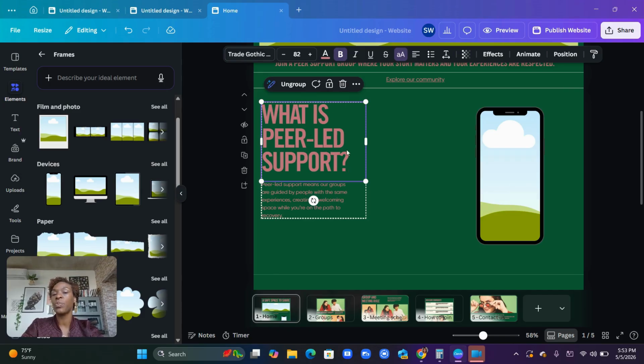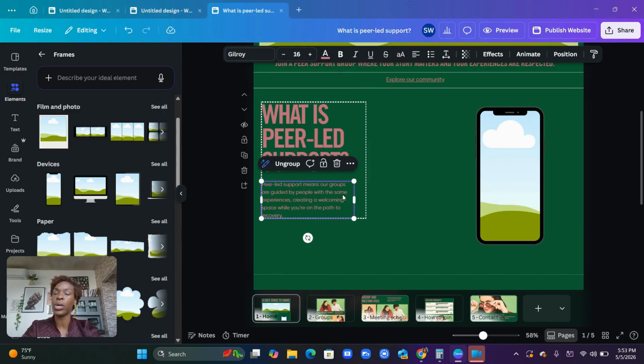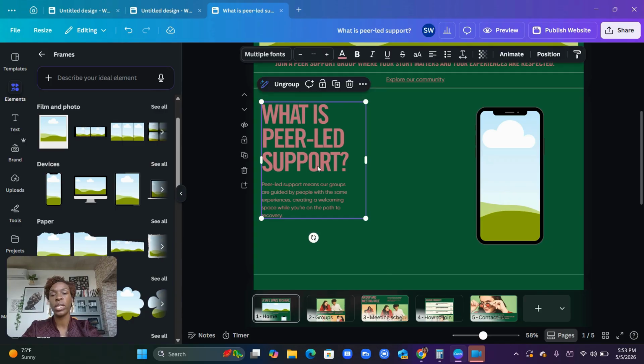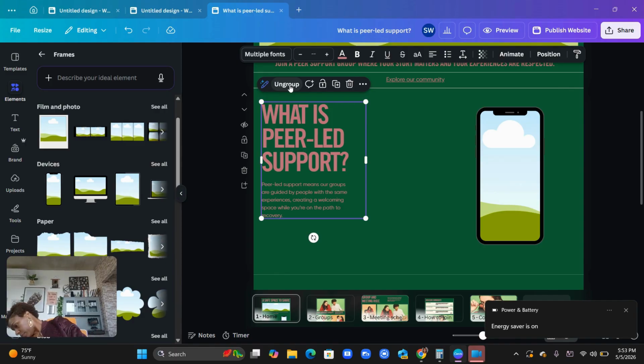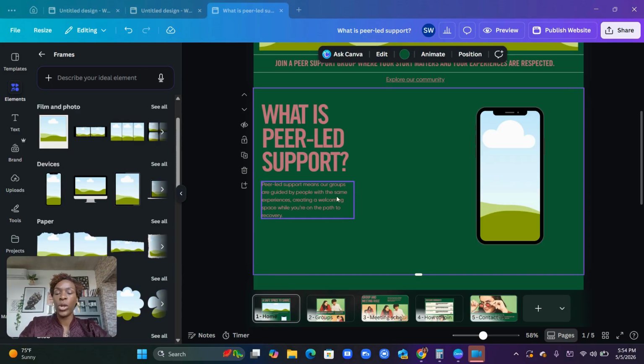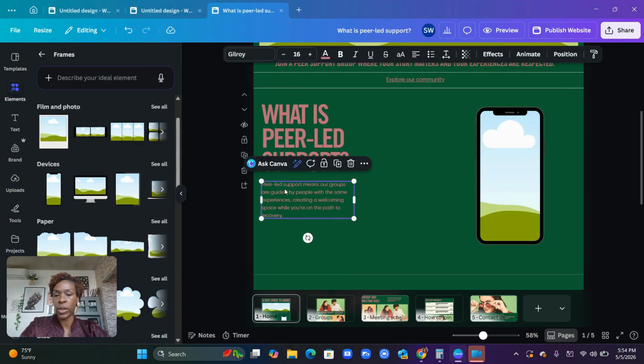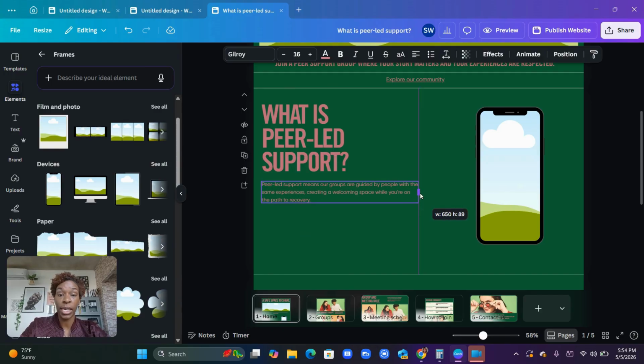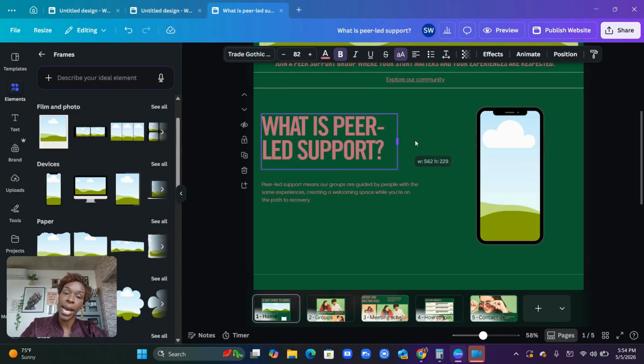So, what is peer led support, right? That is the main thought that you're going to answer by that being the headliner of this page. And then here you break down what peer led support is. So, for example, when you're choosing a template, they're oftentimes grouped together and you can ungroup them. You can ungroup them by pressing ungroup. And when you press ungroup, you can literally change it, expand it, put it in different formats, right?